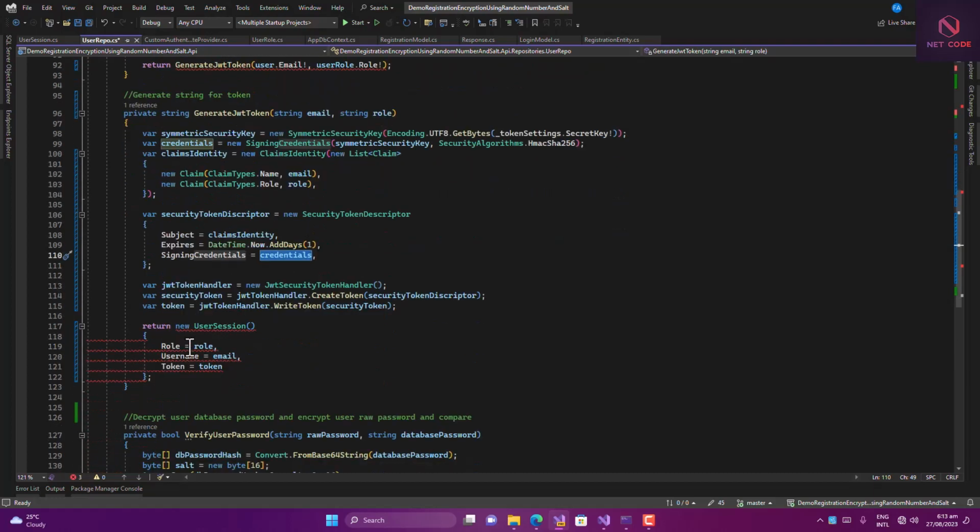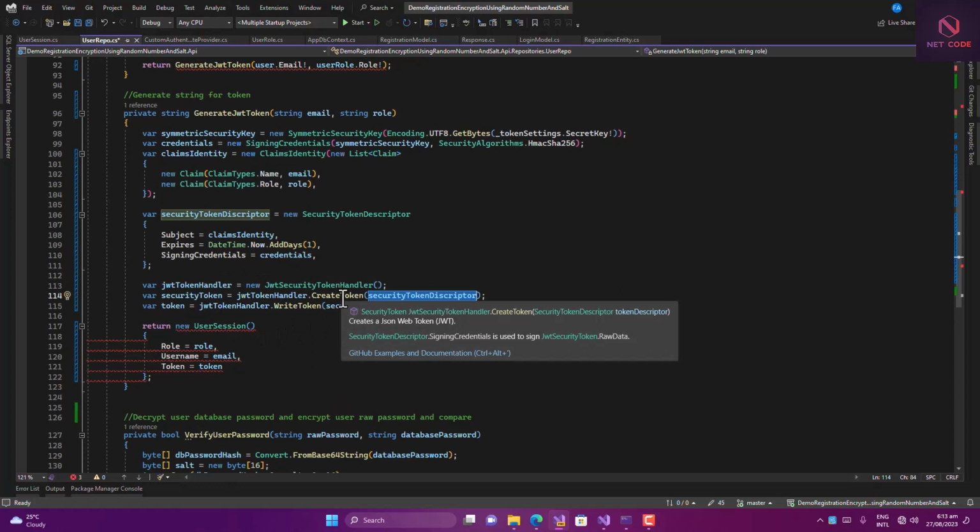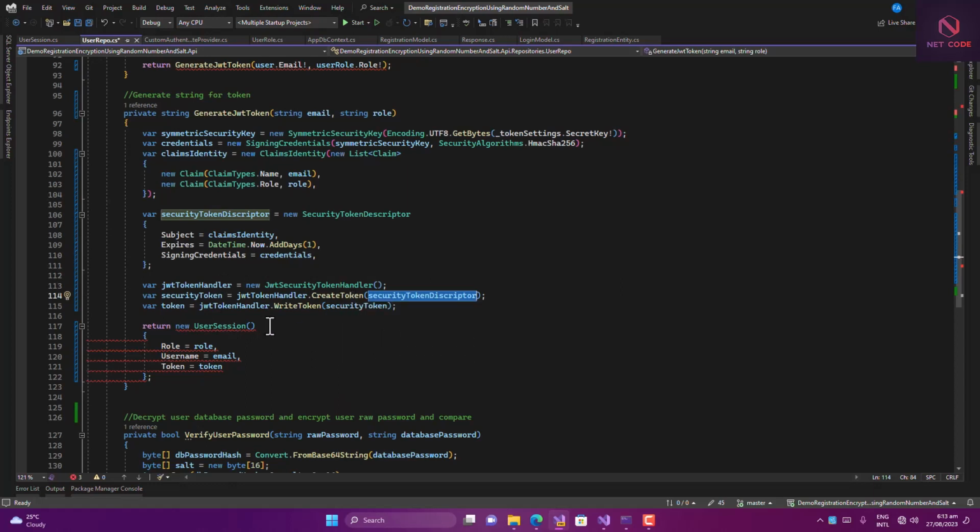Now, when it comes to this, we are creating a new token handler. Then we assign the token handler. We create a token here from this token handler object that we've created. We pass in the security token descriptor. Then we now have to write the token. So you can see from here, we have two methods. We are going to create a token and I will write a token. When we write a token, it has to convert to a string that we can actually get.